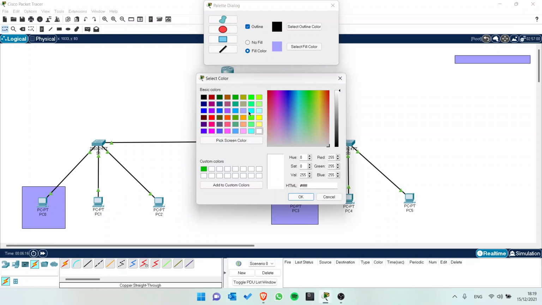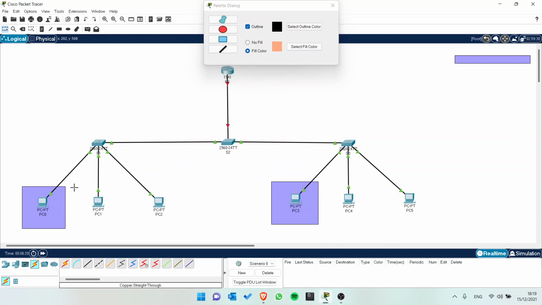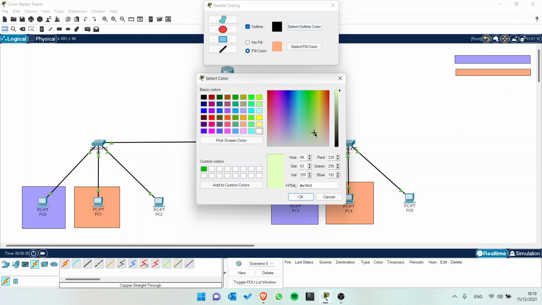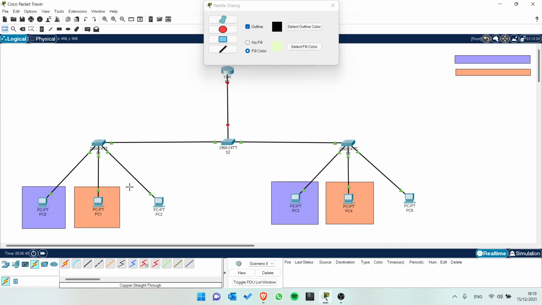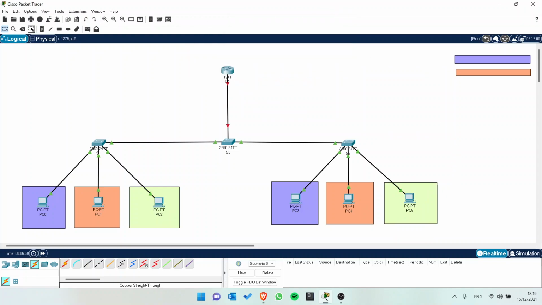And now VLAN 20. PC1 will belong to VLAN 20, and PC4 also belongs to VLAN 20. I'll write the data here. And lastly, VLAN 30 will be our third VLAN. PC2 will belong to the third VLAN. PC5 belongs to the third VLAN, which is VLAN 30. Just going to write the data here.